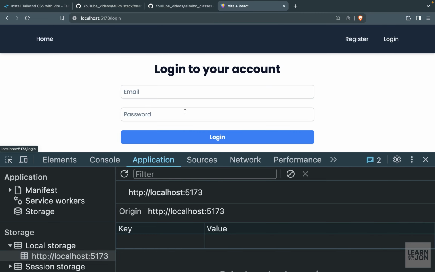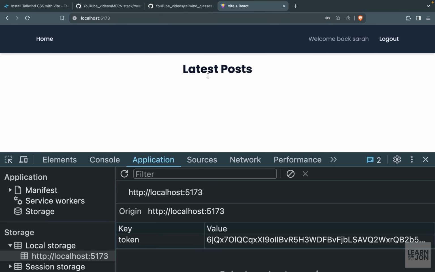user. Now let's log in again. I'm going to use another user, then press login. We are back to the home page. We can see the username. We have the token, and everything works the way we want.